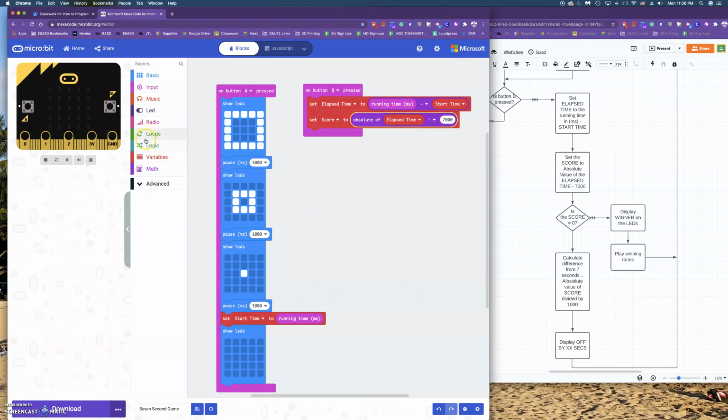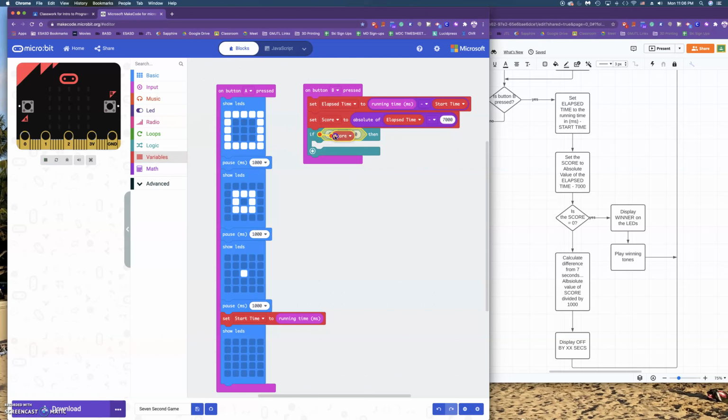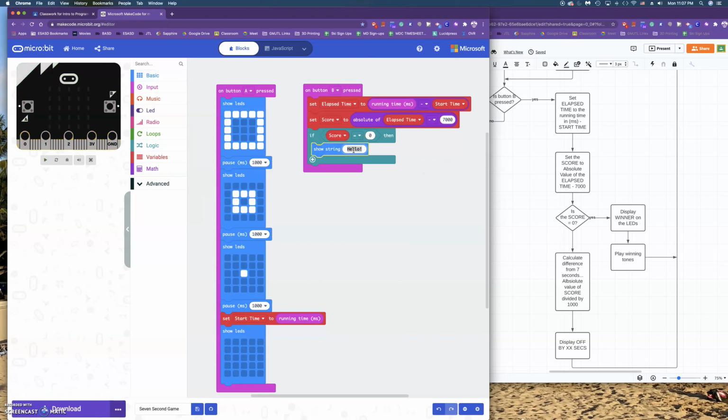Now, what happens if the score is zero? Under logic, if, and we're going to change this to score equals zero. So under logic, if the variable score equals zero, then we're going to show string the winner, because that's what we want to have happen. Winner will be displayed on the LEDs, and we're going to play some winning tones.